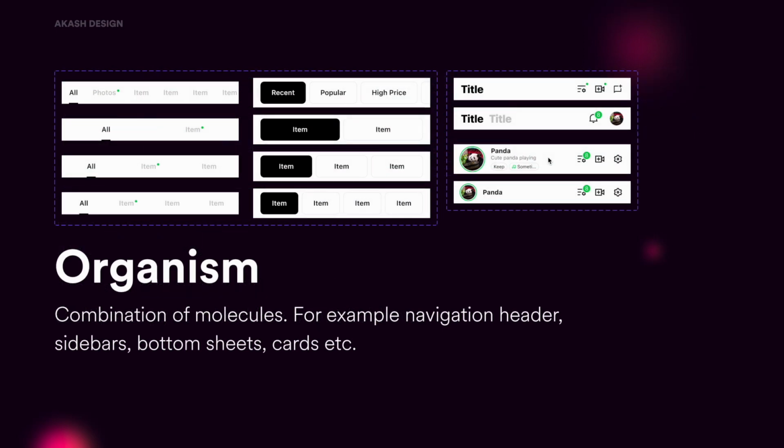The next thing is organisms. When you combine a lot of molecules together, you create organisms. They are slightly bigger entities than molecules, but they are formed when you combine molecules. For example, navigation headers, sidebars, button sheets, cards, etc. In this example, you have a tabular header, which contains buttons, and these buttons are again molecules, which are created from atoms. And a navigation header here contains shapes, text, icons, and avatars. So you've combined a lot of molecules together to build these organisms.